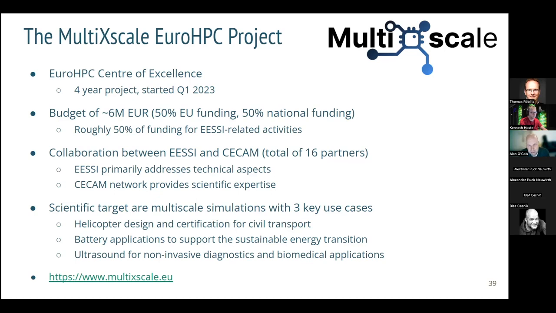And there are 3 key use cases. One of them is helicopter design and certification. Helicopters are pretty difficult objects to simulate, because they have lots of complexity, lots of large moving parts. You need different scales to do that at sufficient resolution. And certification is actually quite a complex thing for these, because you need those simulations to be able to get the certification. So we're interested in scaling up and speeding up the certification process, and also enabling better simulation of helicopters in general.